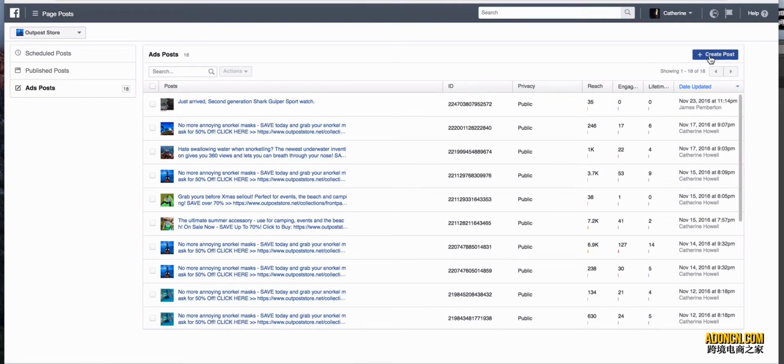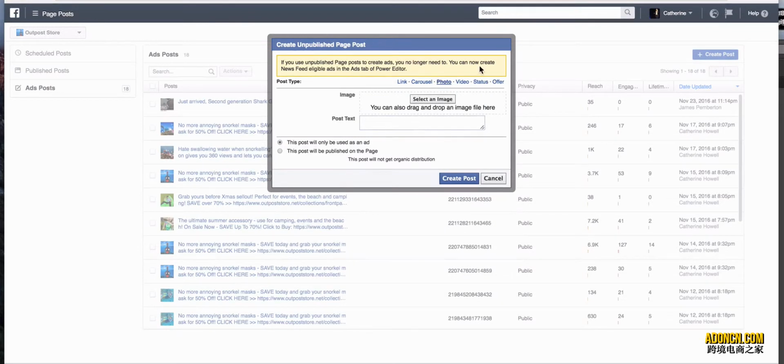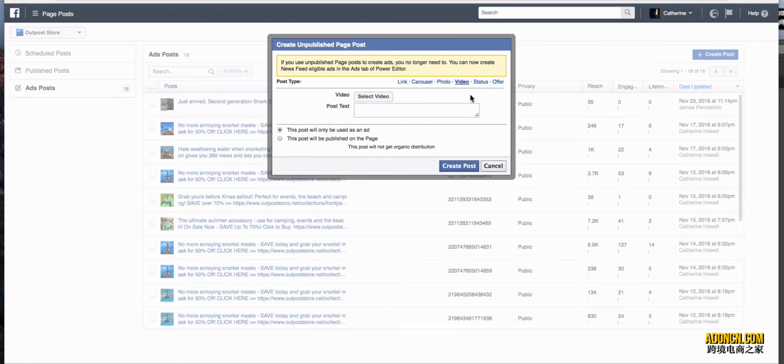And then we're going to go create page post. And we're going to create the post that we want. So notice how you can actually do a link post, you can do a carousel post, you can do a simple photo post, you can do a video post, you can also just do a post status, so just text.